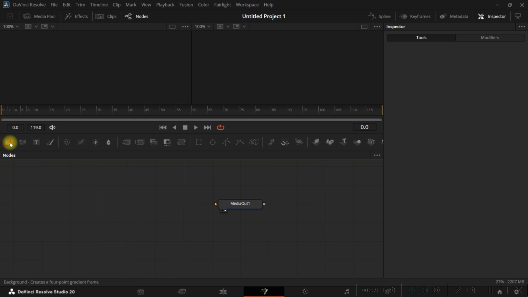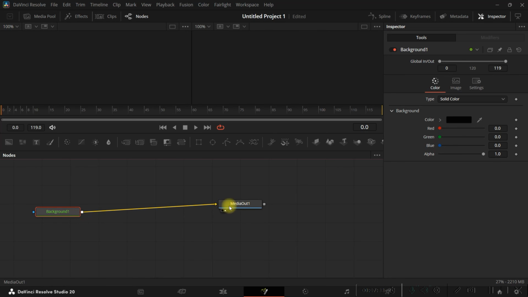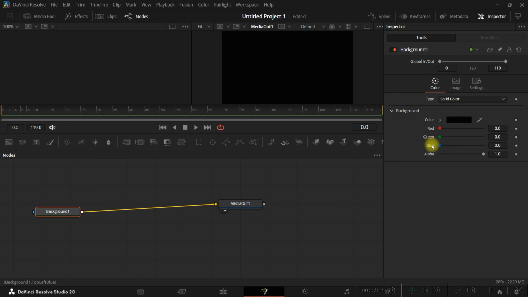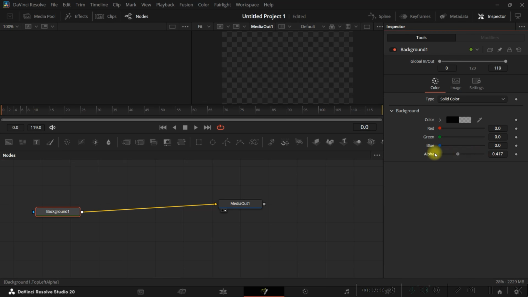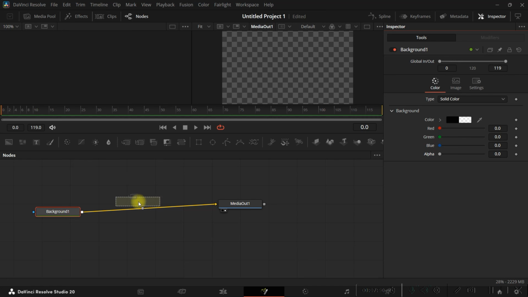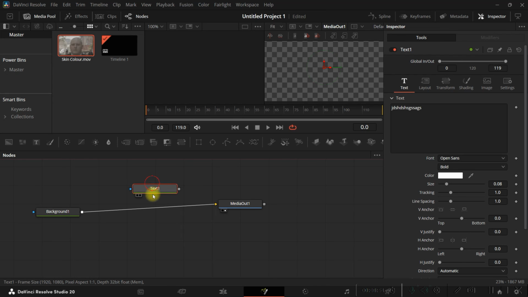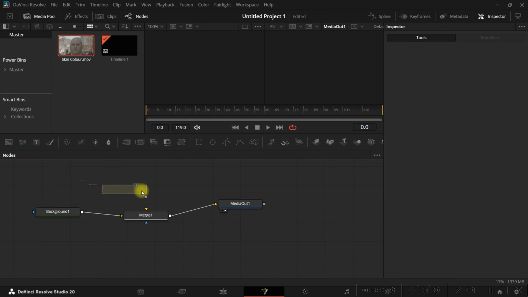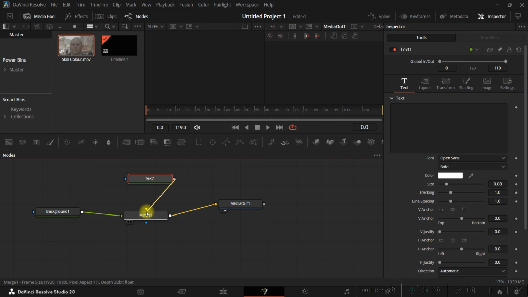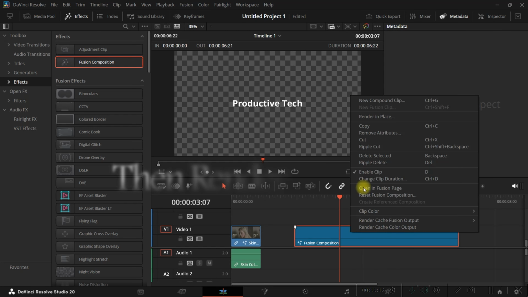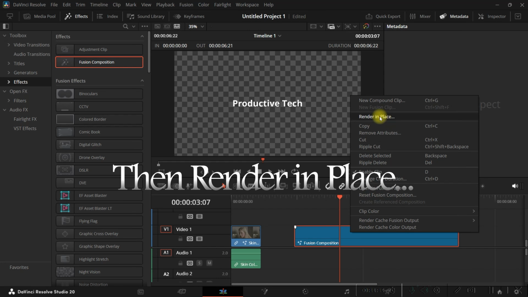In Fusion page, drag a background node and connect it to the media out. Select the background node, head to the Inspector tab. Under Color, Background, set Alpha channel to 0. Add a merge node between the background and media output node. Bring in anything you want to add and make sure it's being fed into the foreground of the merge node.